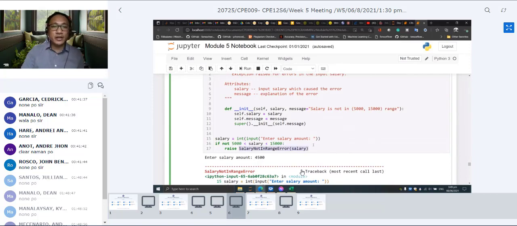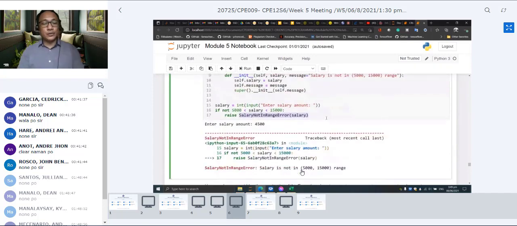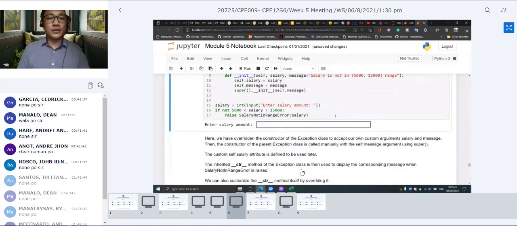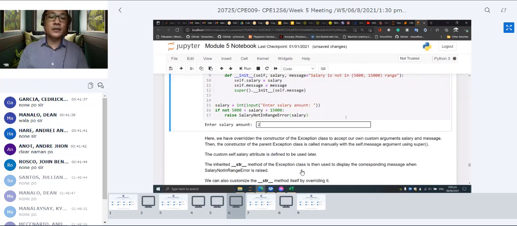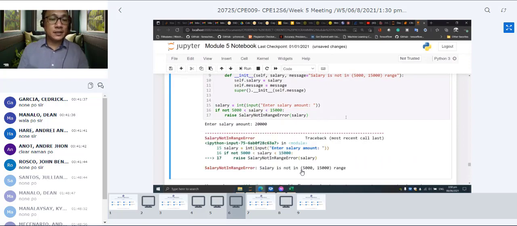Okay, so I'm going to give you another example. But let's run this one first. You can see that if I enter a salary within the range, there will be no error. But definitely it would be an error if it is over the range. You see, this is over the range, meaning the salary is not in the 5,000 to 15,000 range.